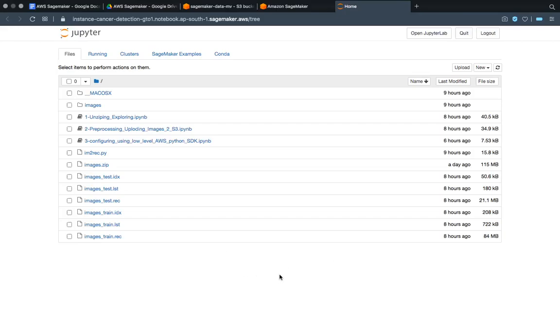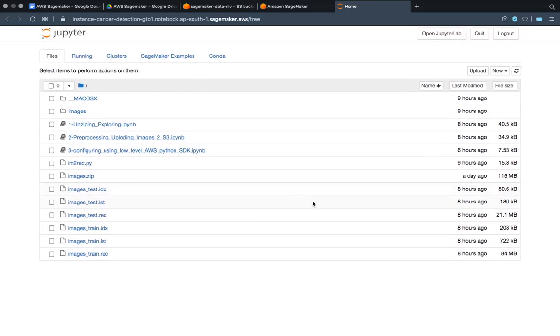Okay, so if you can recall, we have configured the image classification algorithm using the low-level AWS Python SDK in our past session. Okay, so I will try to amalgamate all the things we have done till now.